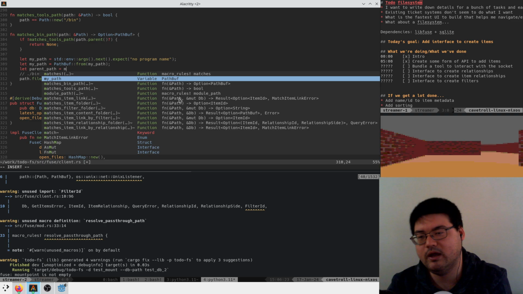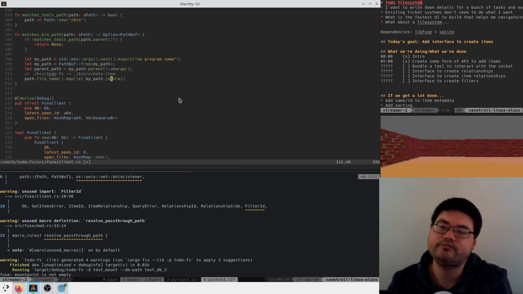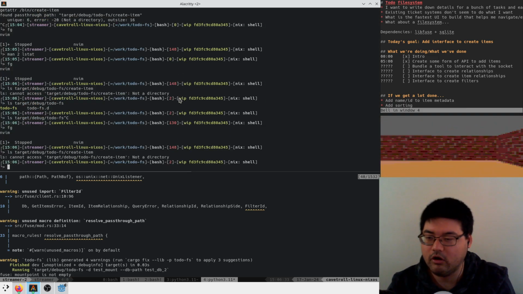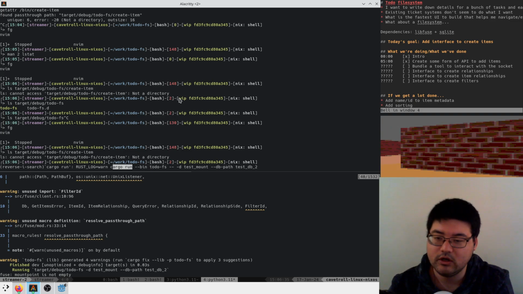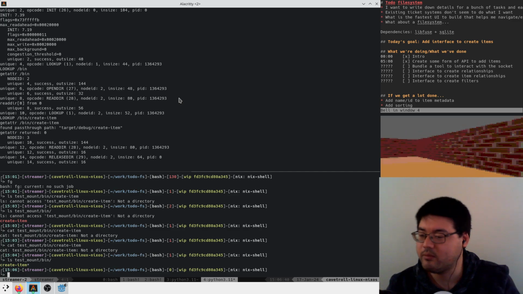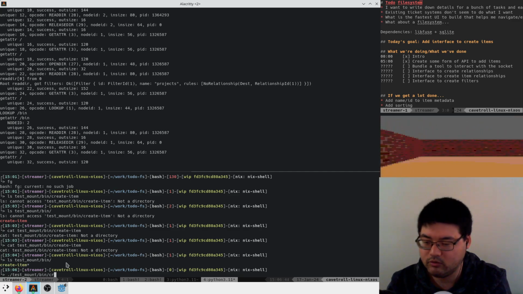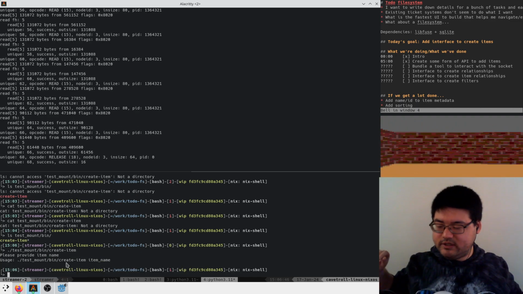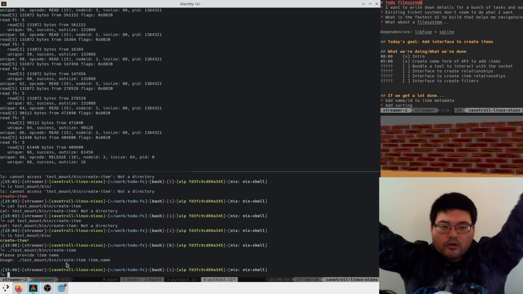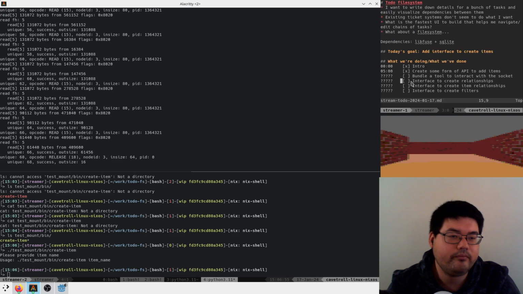Parent path equals my path parent unwrap for now. And so this should be parent path dot join. There we go. Okay, there we go. Sick. So now we should be able to run test mount bin create item, and it is correctly mapped now, which looks like it's working. Okay.